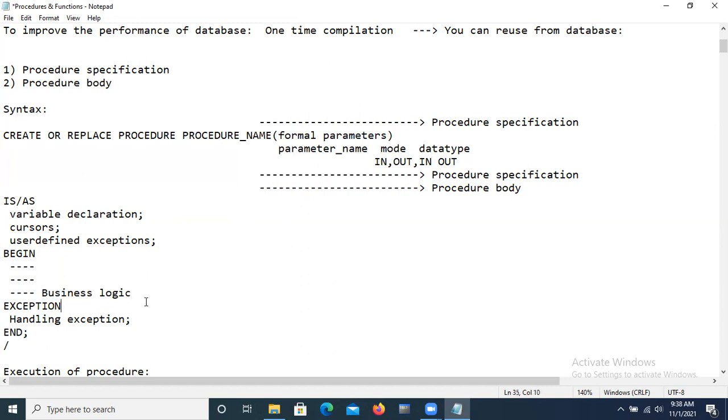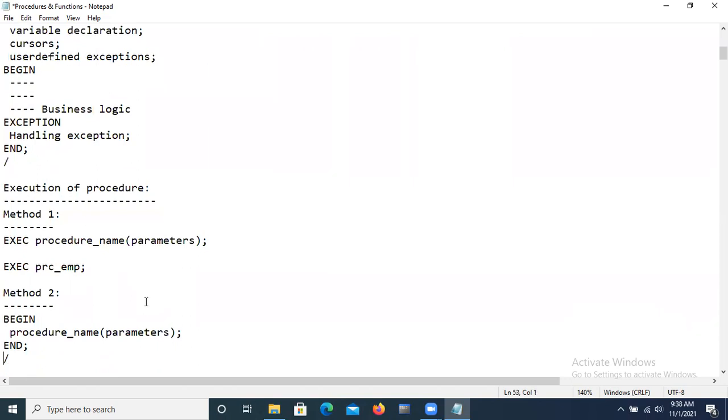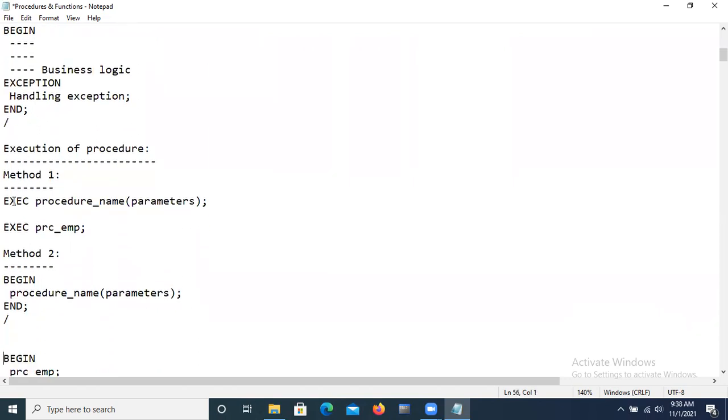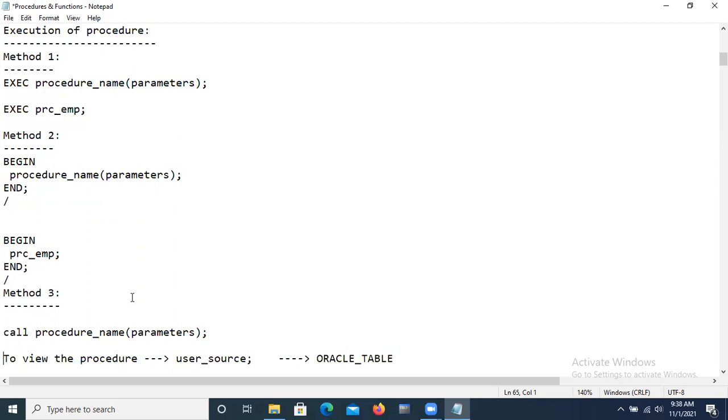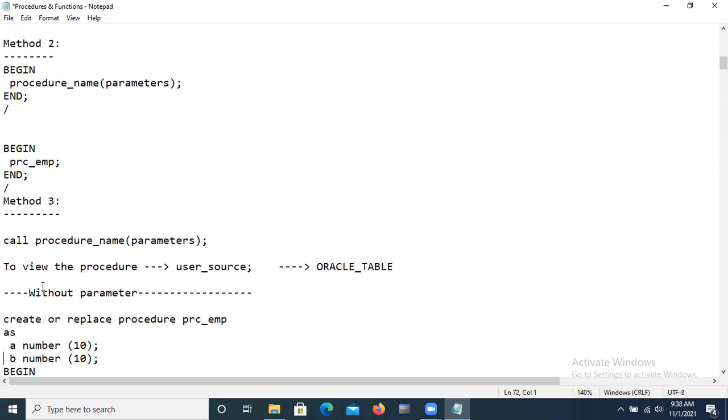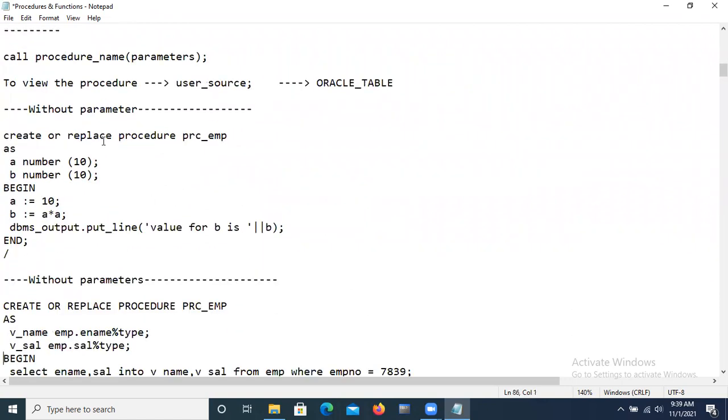Now how to execute the procedure? There are three methods. One is exec, procedure name. Second one is begin and block, procedure name. Third one is call. Okay, so I will create a simple procedure.